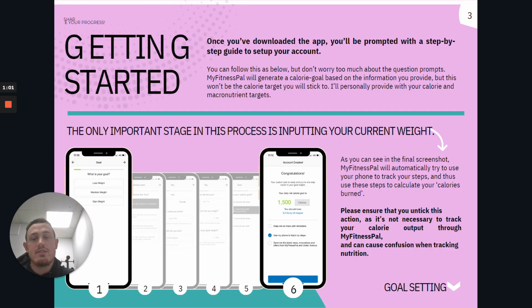So getting started. Once we've downloaded the app, just go to the App Store, whether you're Android or iPhone, and type in MyFitnessPal. It's usually a blue logo. It's going to ask you to set up the first time you open the app if you've never had it before. Just go through the process saying what you want to do. Make sure you roughly know your body weight. You can put that in there.